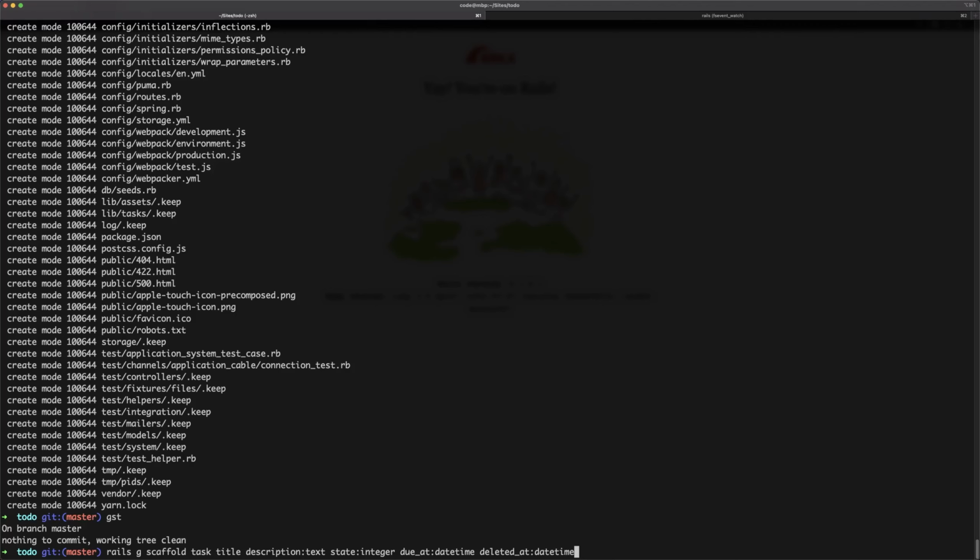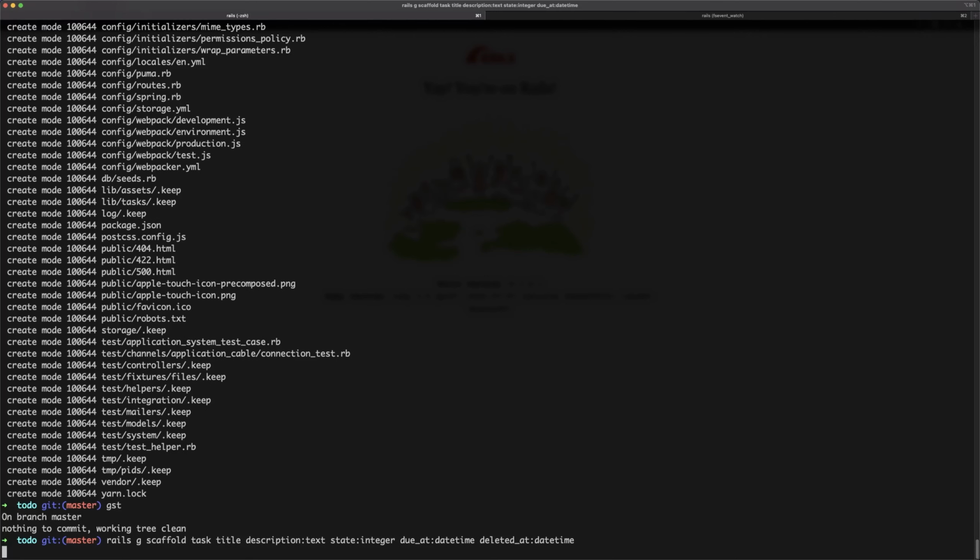So deleted_at, due_at, state, i.e. where it's at, and then title and description. Seems reasonable for those, so let's just generate the scaffold. That's going to go through and create a bunch more files. Most of them you can completely ignore. There's only a few that we're going to be dealing with in this episode, and then we're going to be dealing with other stuff like tasks a little bit later.